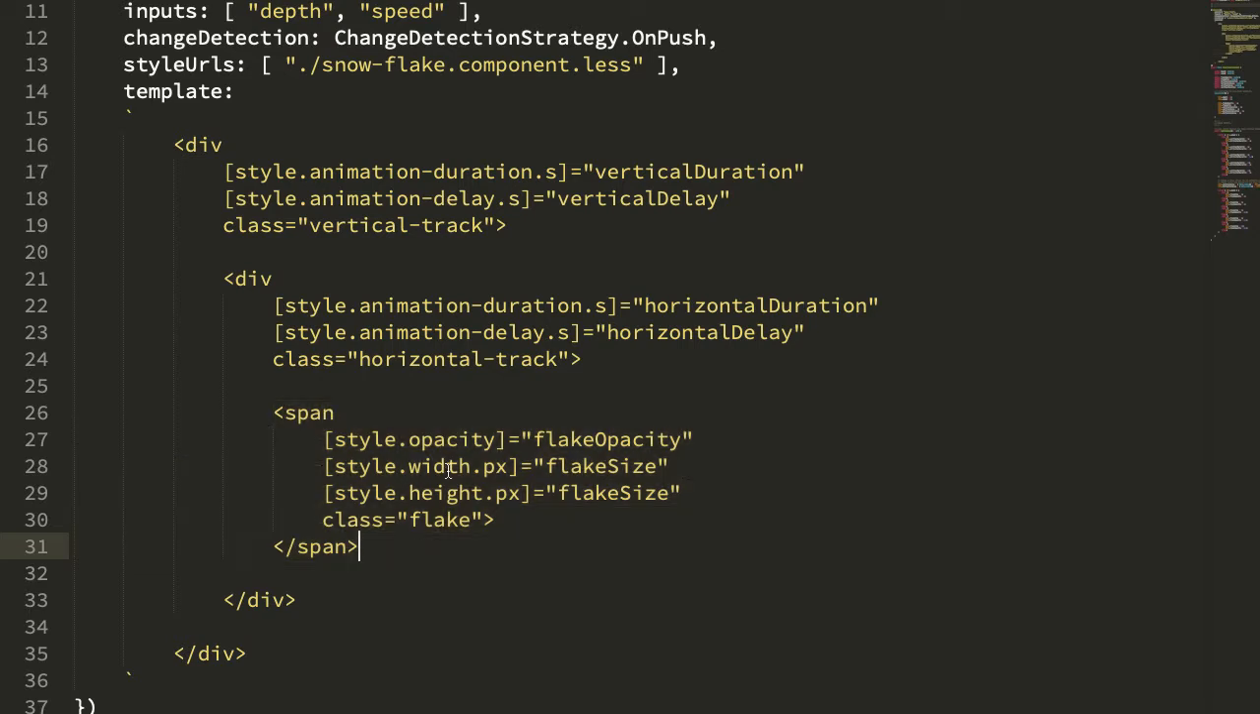This is the circle that is of a particular size and a particular opacity. And you'll see that it has two parents, two ancestors. It has a horizontal track, and this parent is responsible for moving the snowflake back and forth from left to right, and a vertical track. And this parent is responsible for moving the snowflake from the top of the screen to the bottom of the screen. And it's going to be doing that using CSS animations.